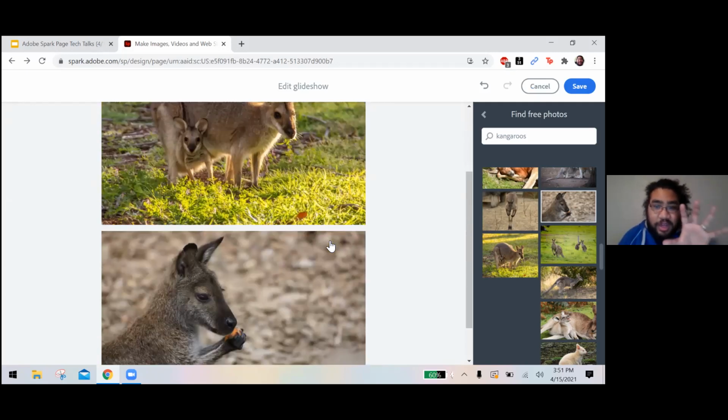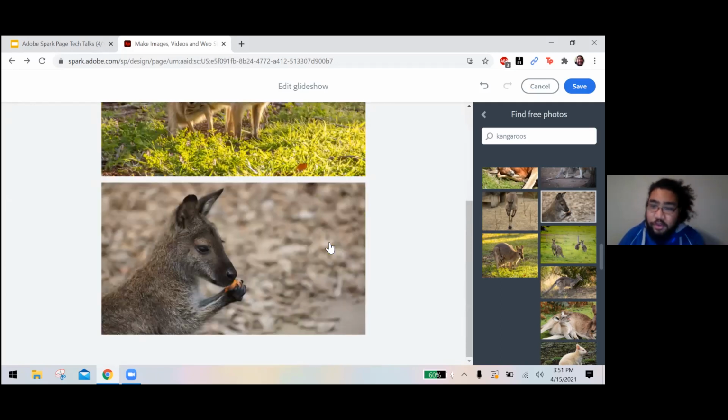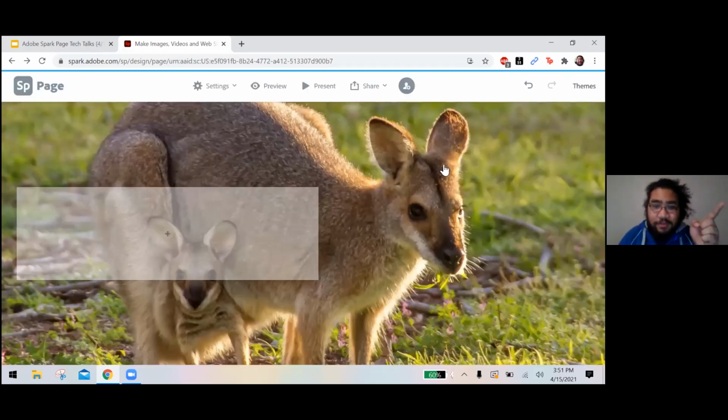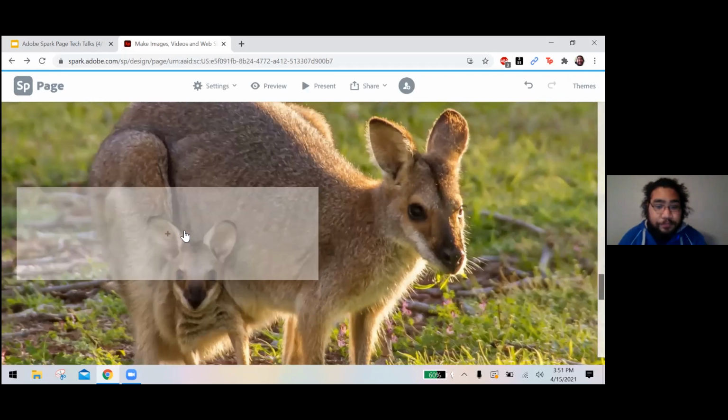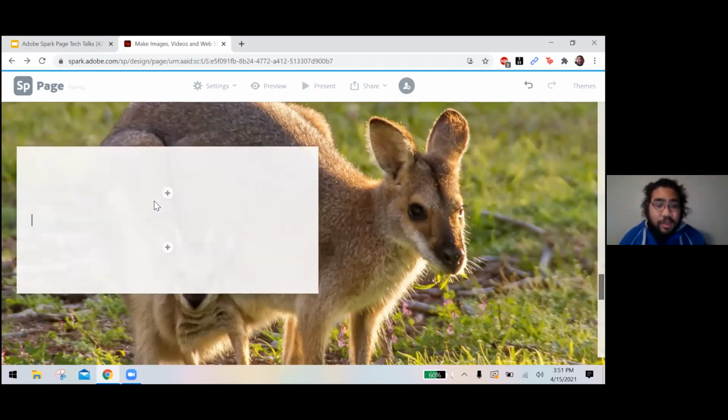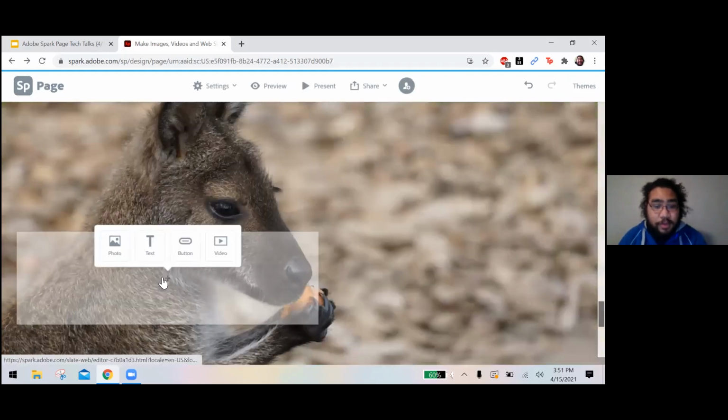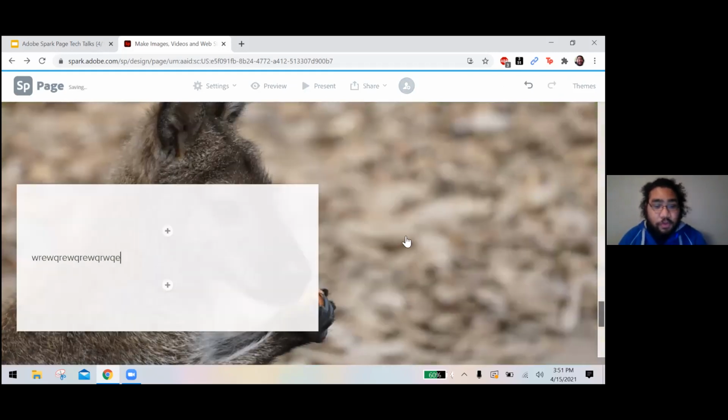So right now I'm in the Glide Show view. I can only see the Glide Show photos that I've selected here. But when I click Save, this is when I could start adding a little bit more here. So I can click this little translucent box here with the plus sign, and I can add other pieces of media like photos, text, buttons, video in there that will show up whenever anyone scrolls through that.